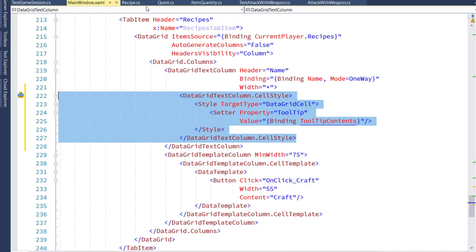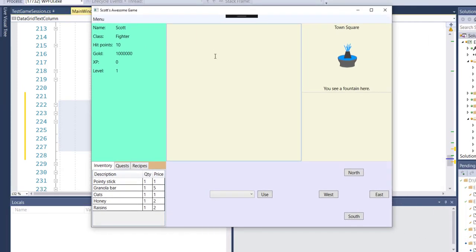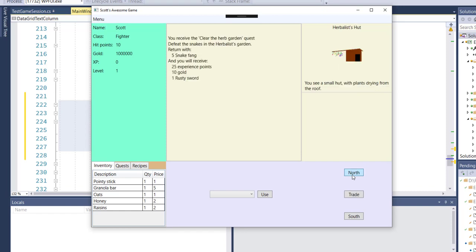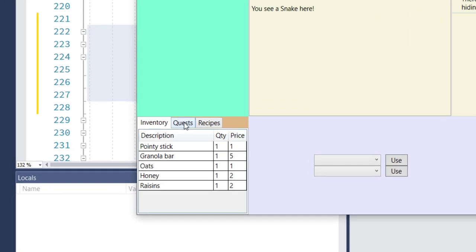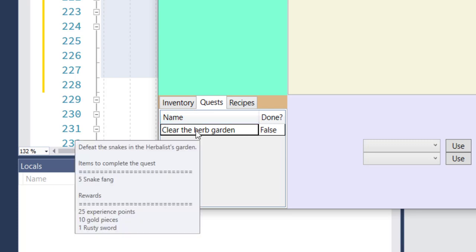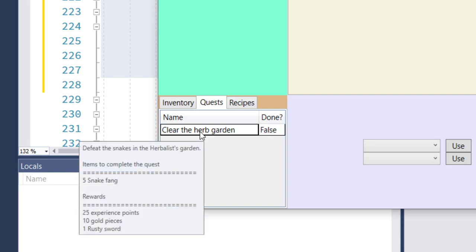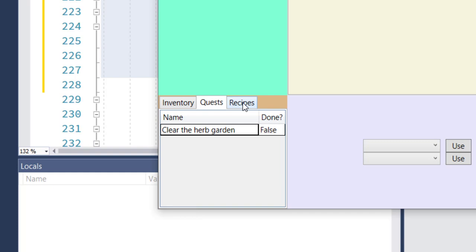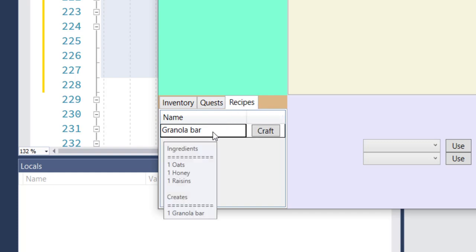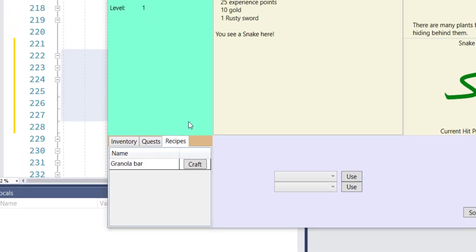So let's run the program and see how it works. Now if I go north, I get a quest. If I go to the quest data grid and hover over the name, there's our tooltip. Defeat the snakes, the description, we've got the items needed to complete the quest, and the rewards. And if we go to the recipes data grid and hover over the granola bar, we've got the ingredients and what it creates. And that's all the changes that we're going to do in this lesson.